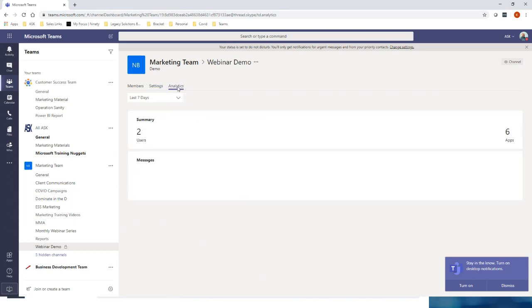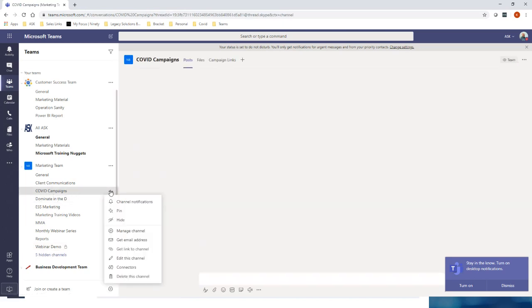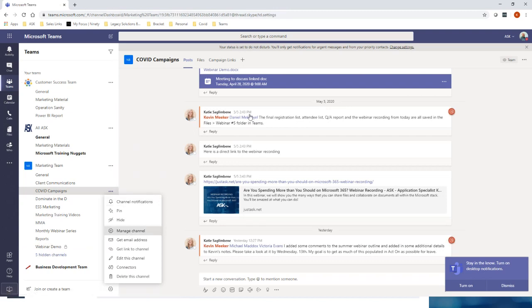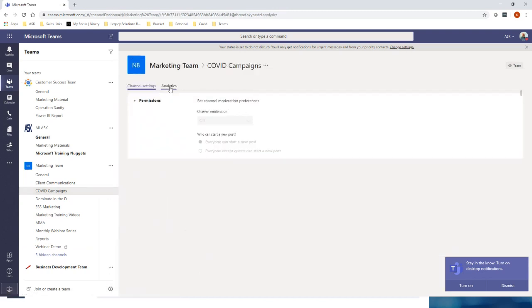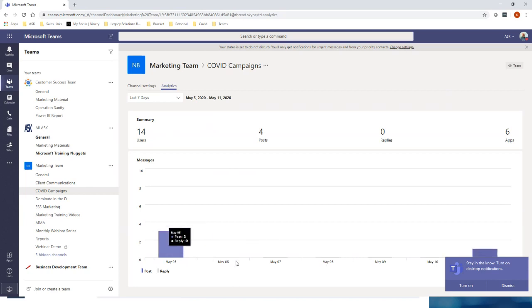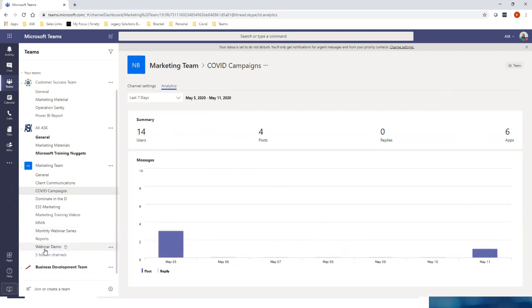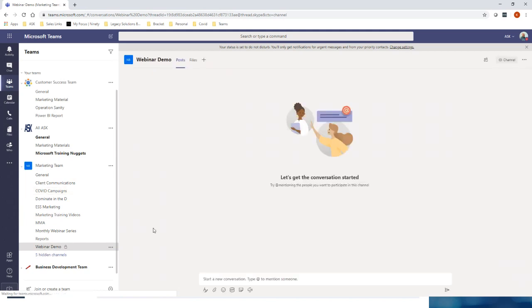Another nice piece here is this analytics page. Of course, we're not going to see anything because we just created this team, but I've got 2 users. And then I think I can probably just go here, manage this guy, and we'll just real quick look at the analytics here. And you can see when messages were posted, some of the activity on what's going on in the channel. So you get some analytics built into that channel, and as you do more and more with your channel, you're going to get more and more in that analytics function.